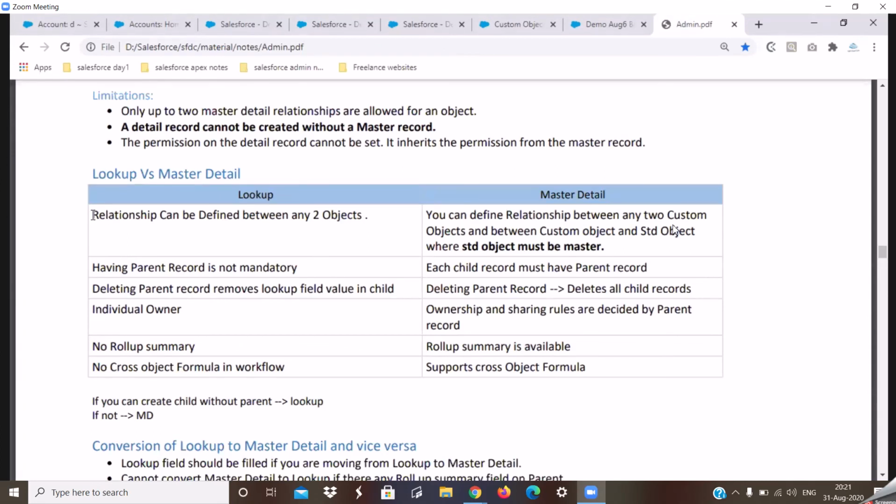Alright, the first point that we need to understand in lookup is that the relationship can be defined between any two objects. There is no restriction on your lookup relationship. You can create a lookup relationship between any two objects. When it comes to master detail relationship, there are some restrictions that we need to keep in mind.